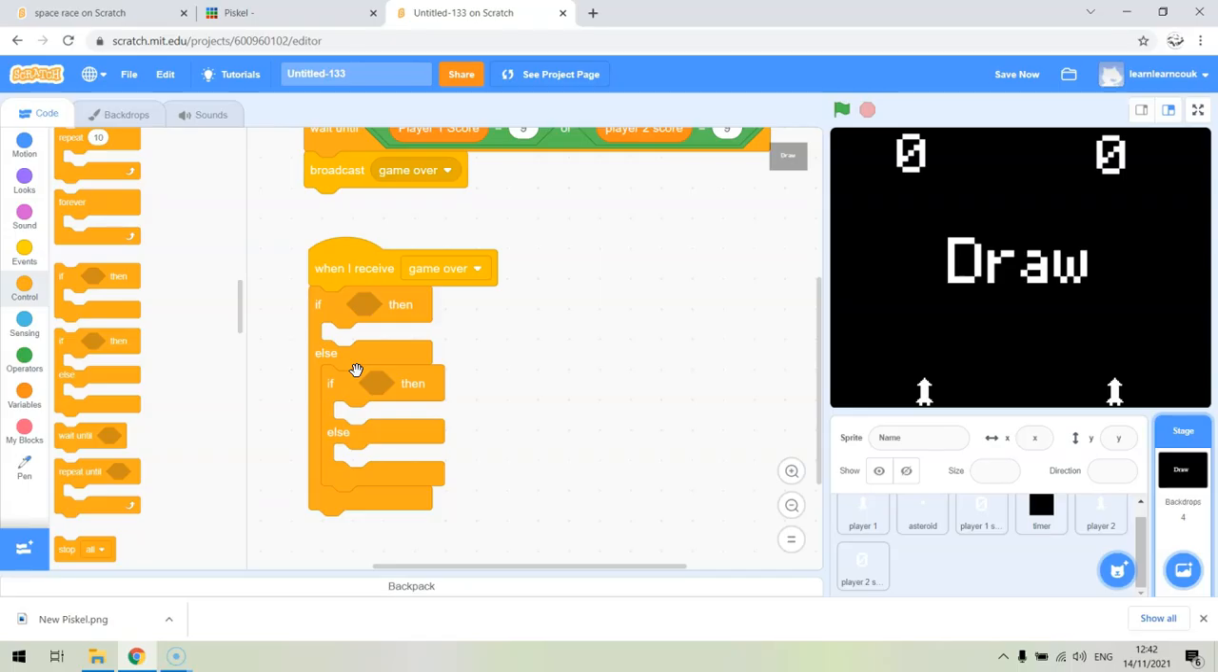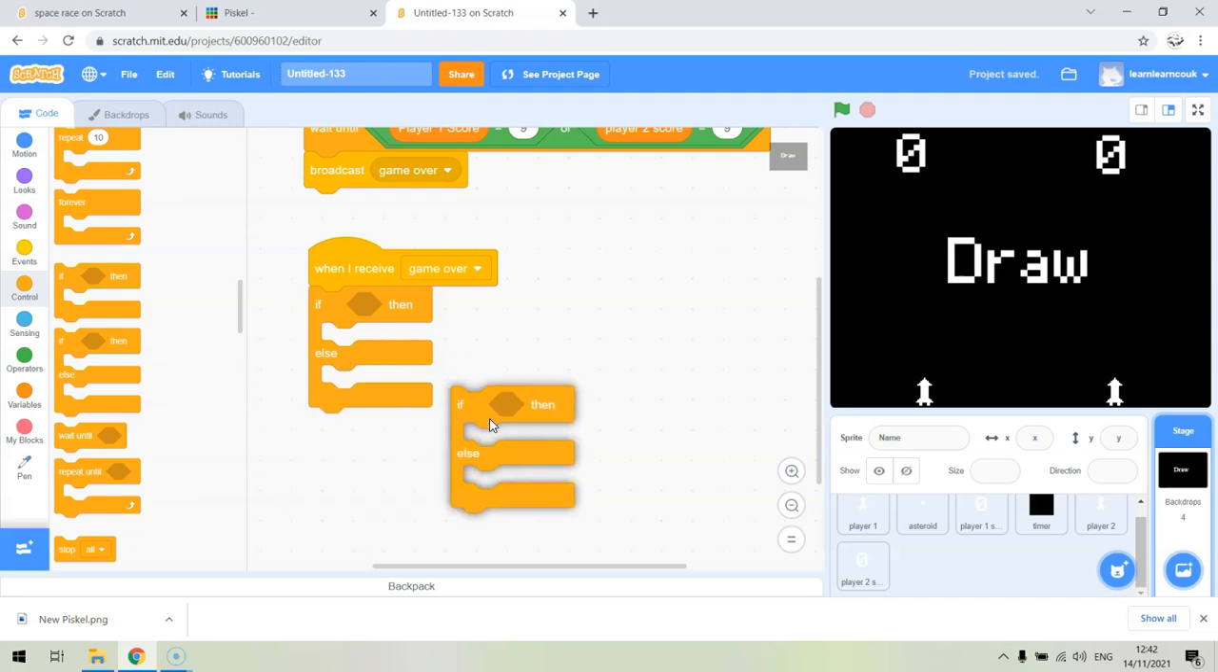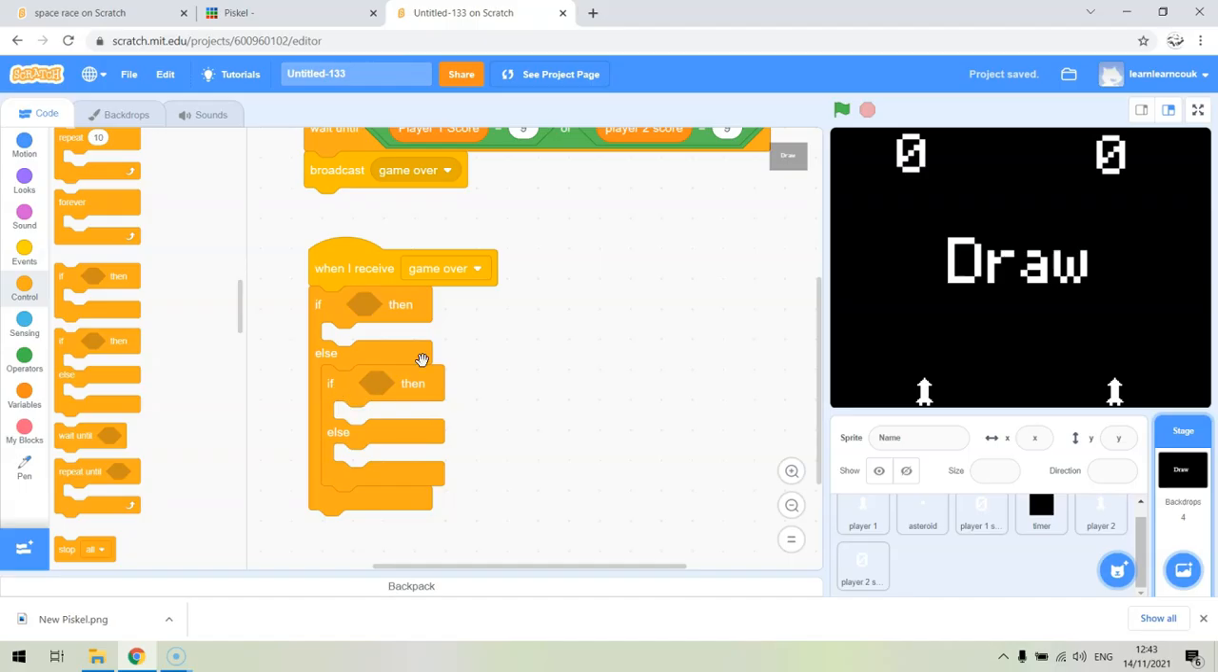Otherwise, if player 2 wins, do this. Otherwise, if player 3 wins, otherwise if it's a draw, then do that. So the way we can do that is we can do an if, elif, else in this setup. Make sure this if goes inside of this if, because it'll do if this, otherwise if this, otherwise do this. So how do we do that? Well, really, really simple.